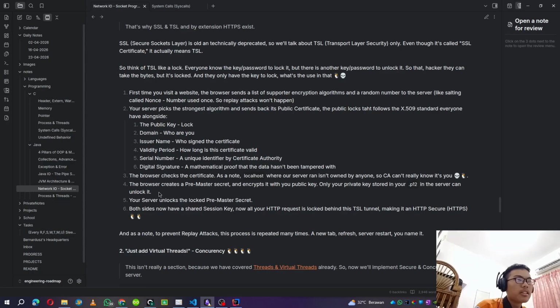The browser checks this, and then the browser creates a pre-master secret and encrypts it with your public key. Only your private key stored in your .p12 in the server can unlock it. Your server unlocks the locked pre-master secret. But okay, let me explain it in simpler terms.